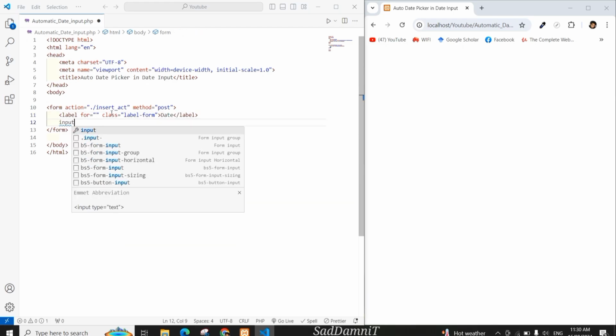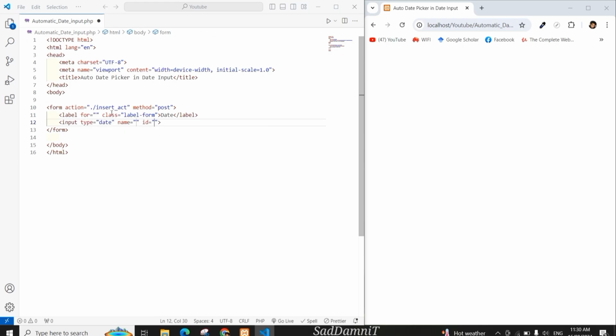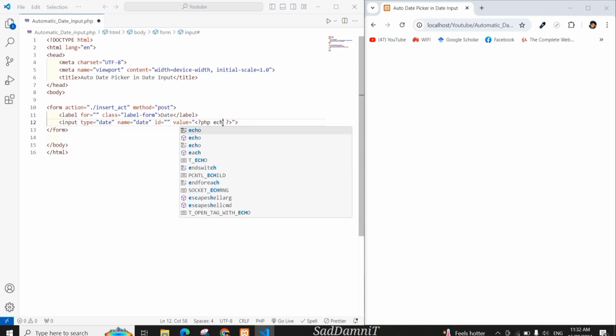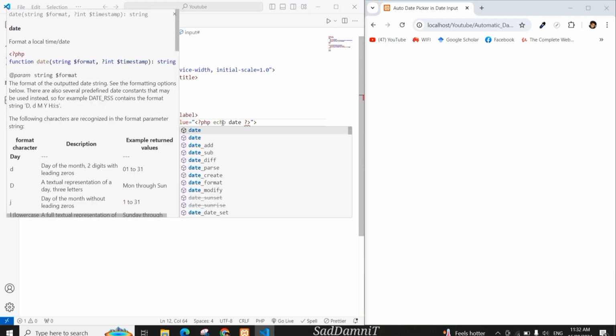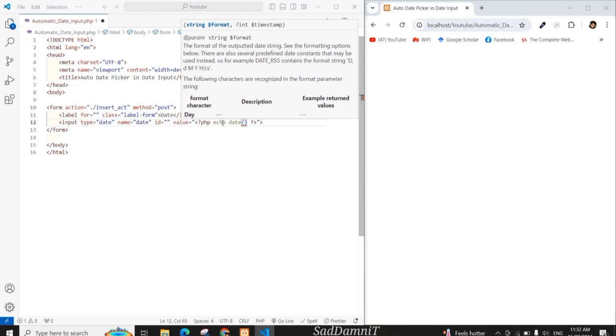Now let's take an input with type date. Name it anything and add a value attribute. Inside the value attribute, if you want to pre-fill the date input with today's date, we will open and close PHP. Then we will echo the PHP date function. Inside the date function, we will add Y for year, hyphen, m for month, and d for date.